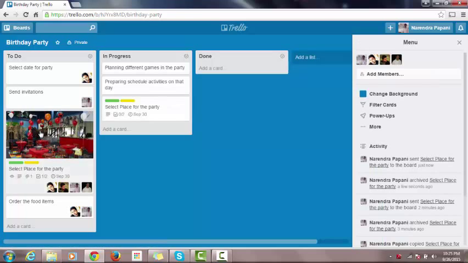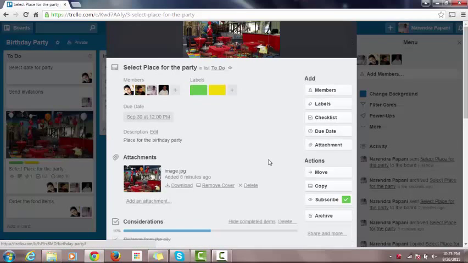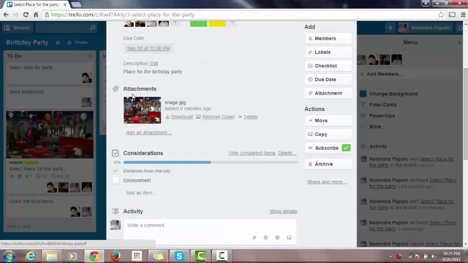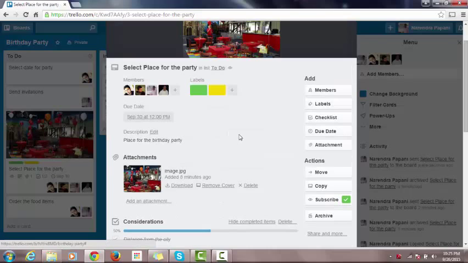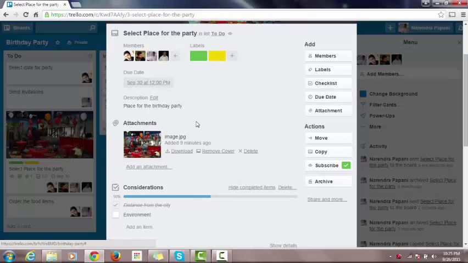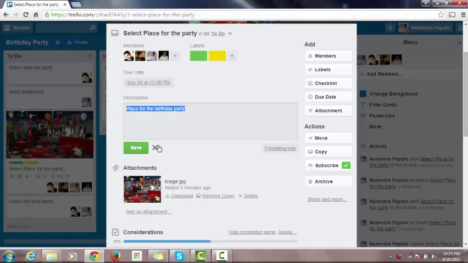Now I got the card back. You can see all at a time in this card, like who all are the members for this card and what are the labels, what is the due date? It's September 30th at 12 pm. And what is the description? You can edit the description if you want, and later you can save it.